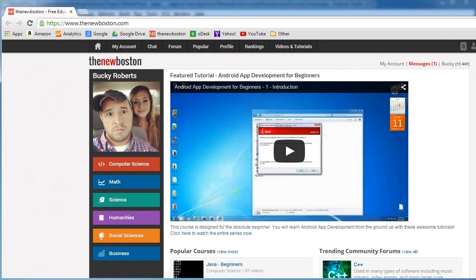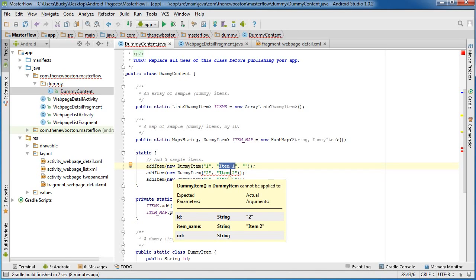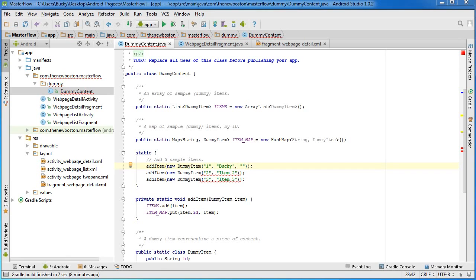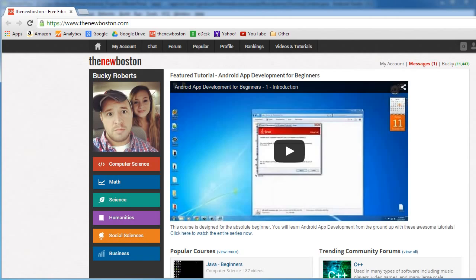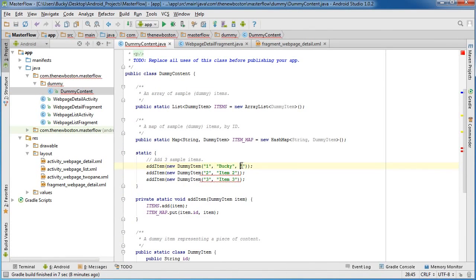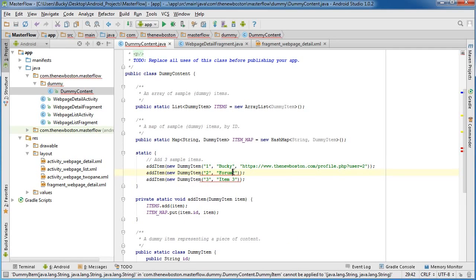Alright, so this is what I'm gonna do. The first one, of course, is the ID. We'll keep that 1, 2, and 3. The second one was the name. So I'll just name this one like Bucky, and this can just be a URL to my profile. If I can get my cursor in the right place. Alright, so the next one will display the forum, and the last one will display the videos page.